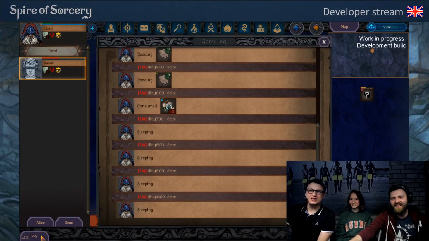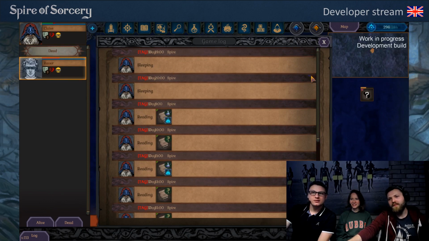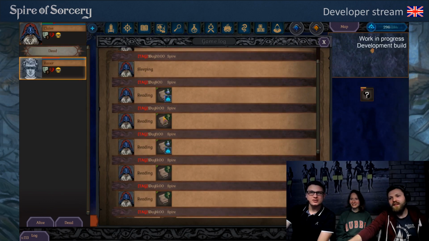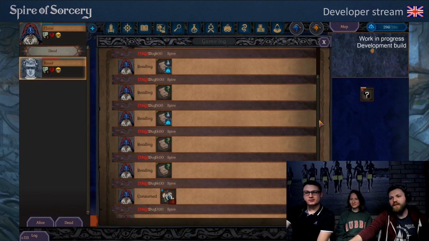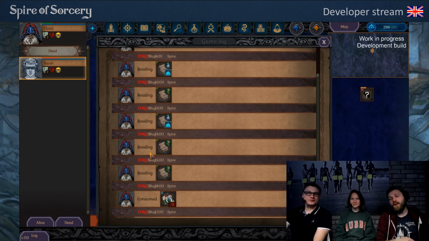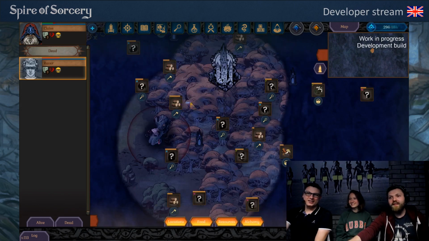Okay, the game log is only about our mage actually. He's just sleeping and reading. So the game log will be the main place to check what's going on and what was going on previously, a couple of days before, by hour. You'll be able to see who was doing what and maybe even why.